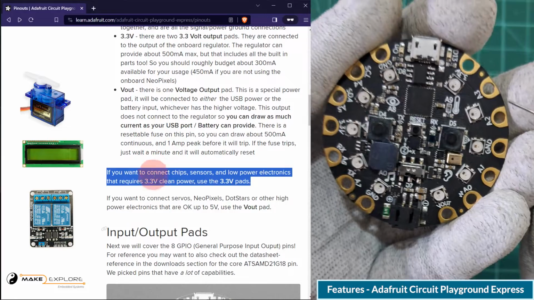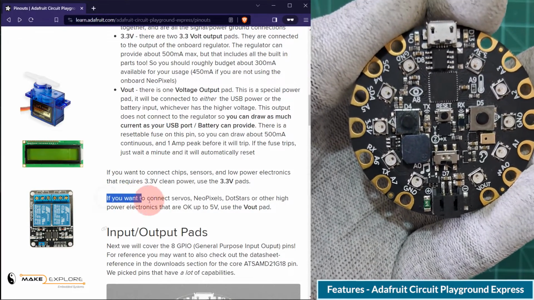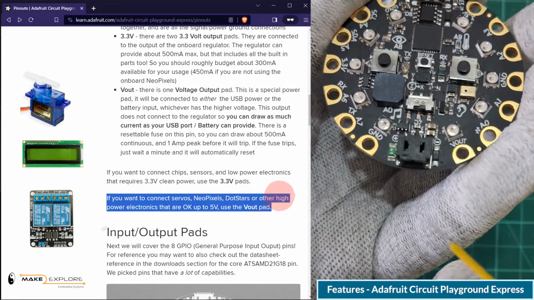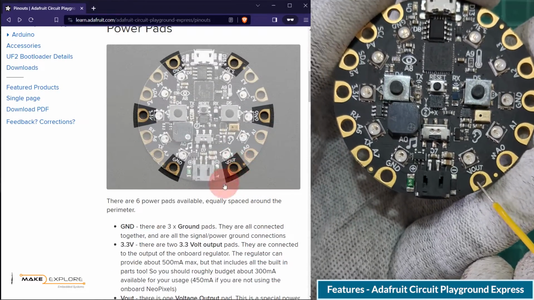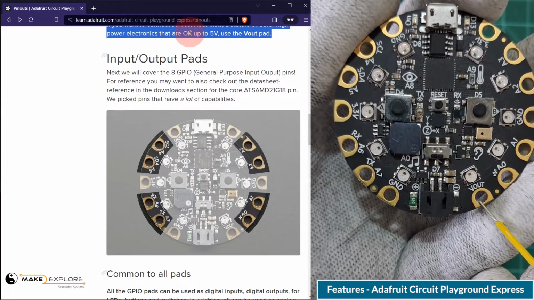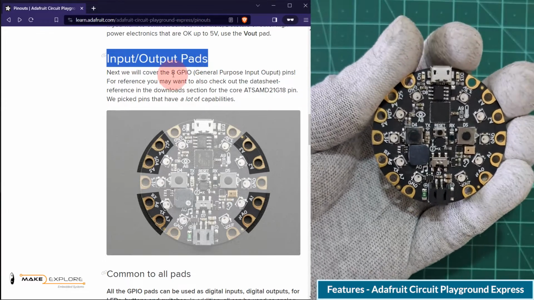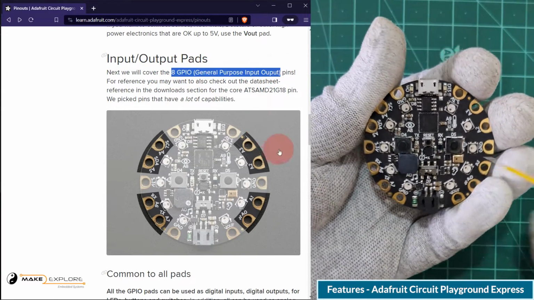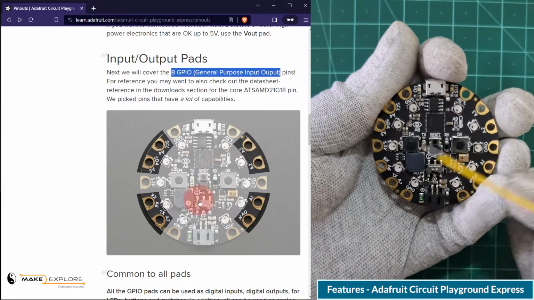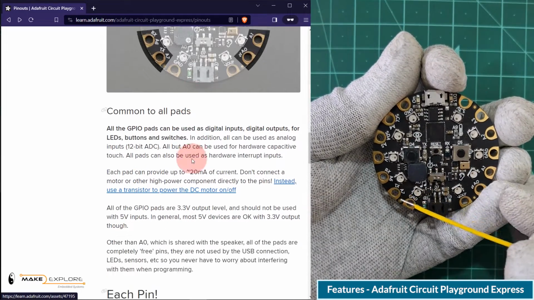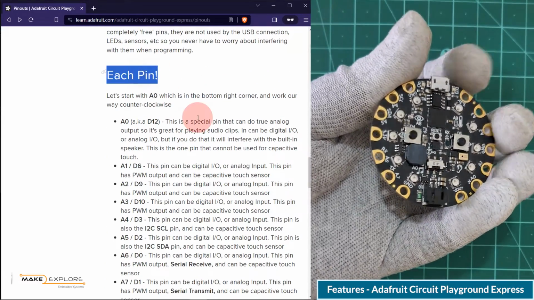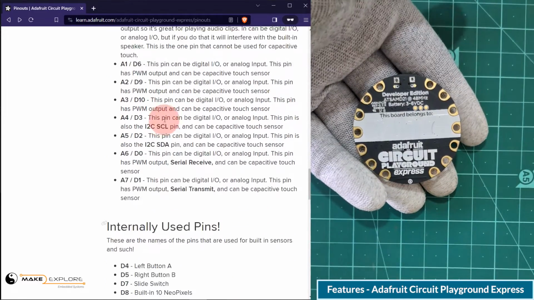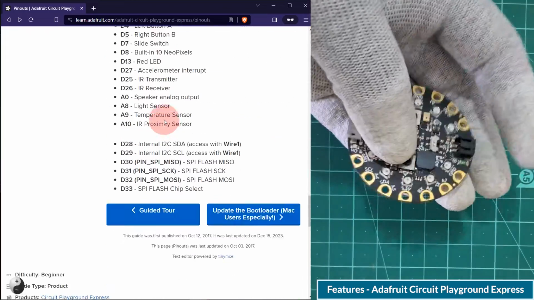If you want to connect servos, NeoPixels, DotStars or other high-power electronics that are okay up to 5 volt, use the Vout pad. Then the next important IOs: there are 8 GPIO pads, which include analog input-outputs, I2C and UART signals. So, this is all about the important hardware features of the CPX dev board. There is a lot to explore. You can go through this website for more information.